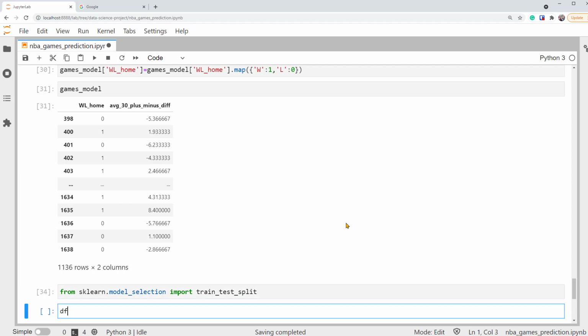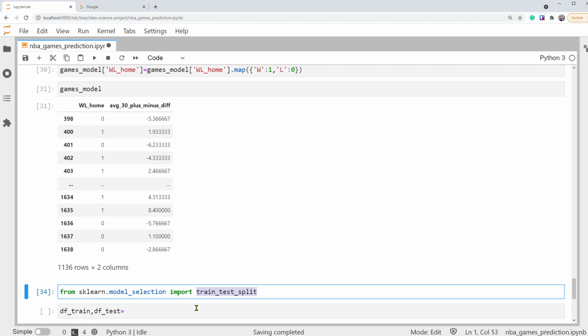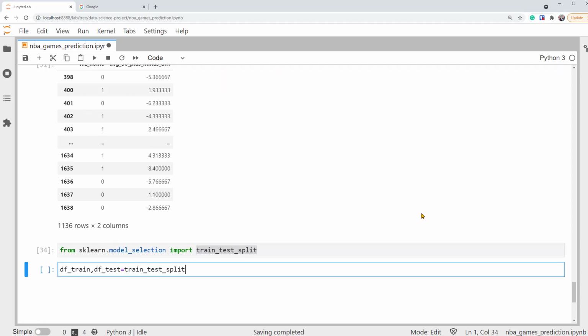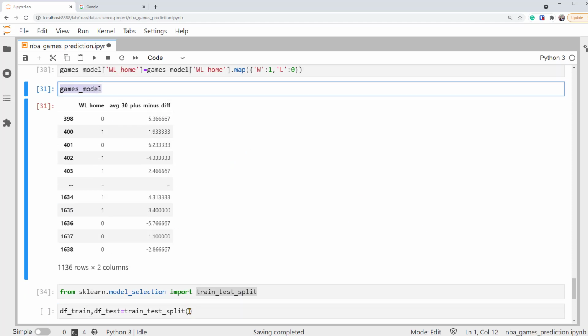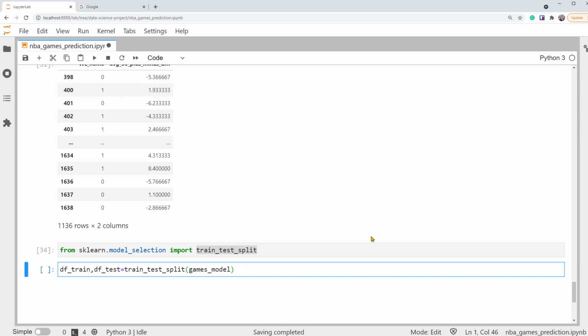Then we'll say df_train, df_test, the training and test sets, equal train_test_split function with argument as the games model. This is a data frame we've cleaned up in the previous video. Then we can also add stratify as games model WL home column in case we have an imbalanced dataset. Then we'll set the test size as 0.2.